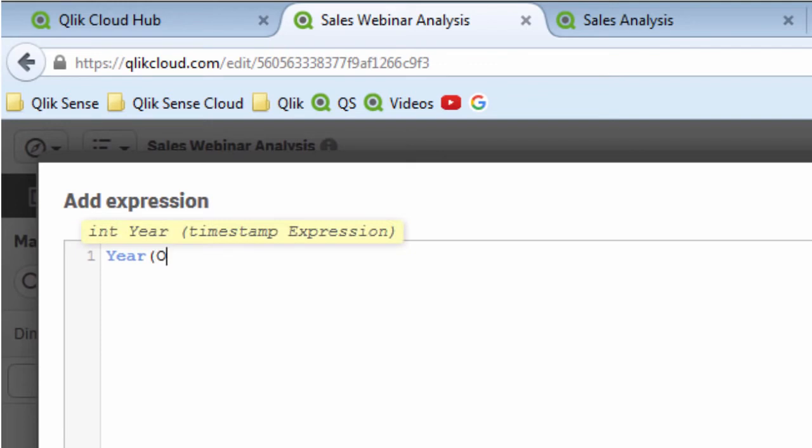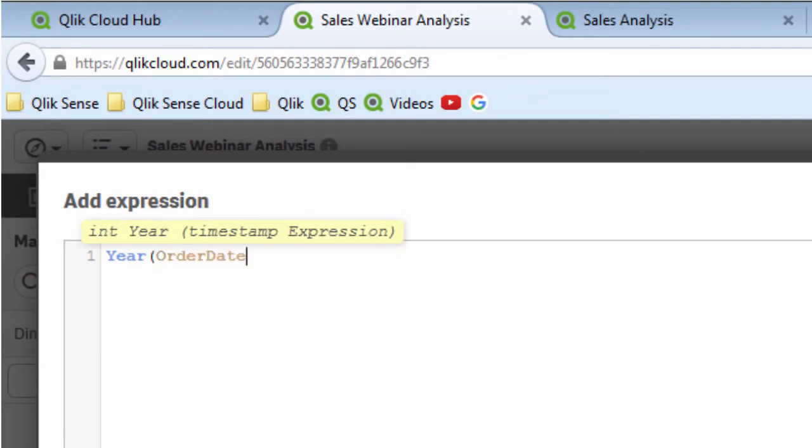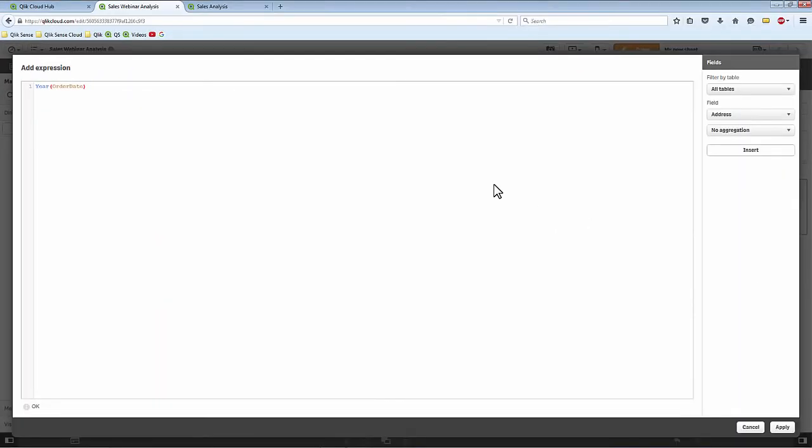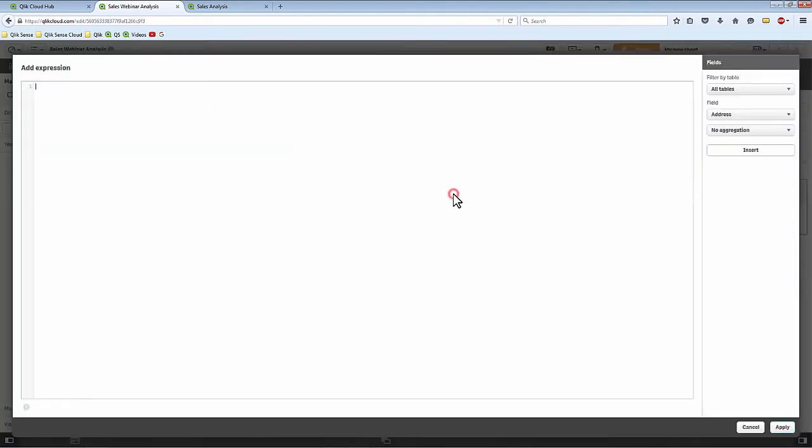And then I'm going to start typing in the field, in this case order date, and you can see it also helps me to select the appropriate field, and they're also color coded. That's all I need to do. Year(order date) will extract the year component from the full date. I click apply, and we name this field year. Add that dimension. Next, I'm going to do the same thing for month. And here we're going to do Month(order date).